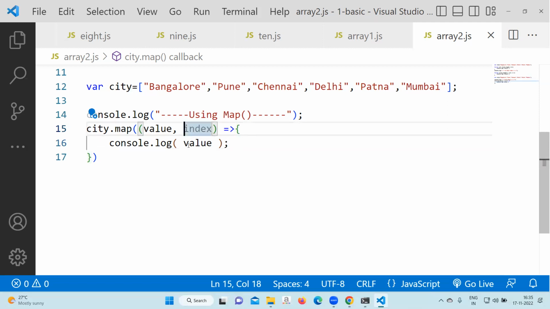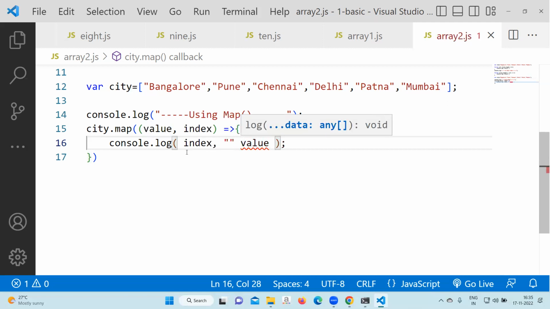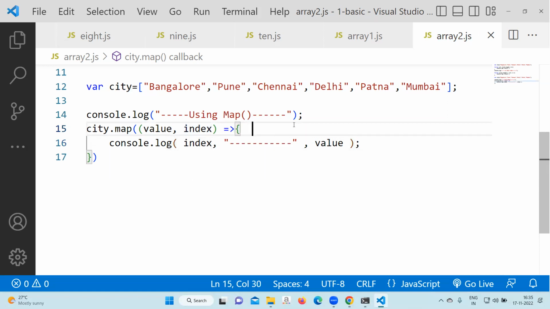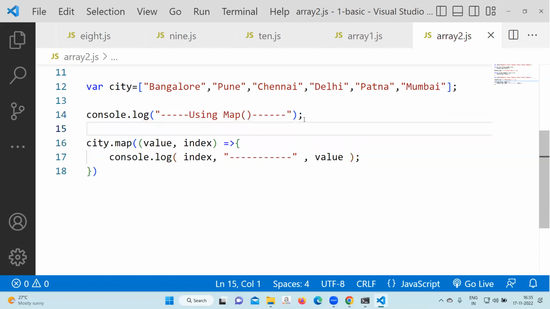Okay, printed value and index. Now we can print both. So first print the index, comma, then in double quotes, write something like this so that there is some space in between. The index will print first and the value second. Index plus value, index plus value.